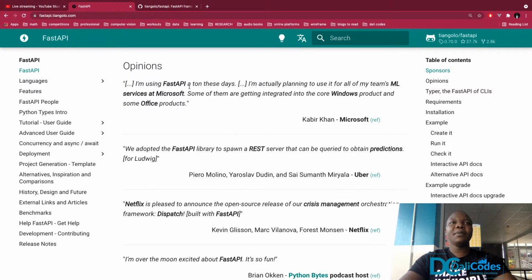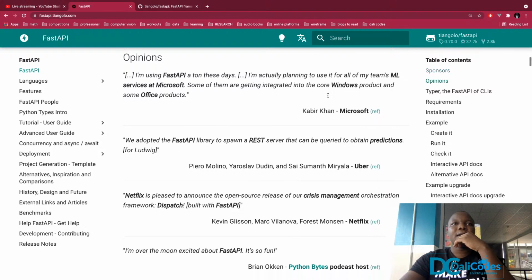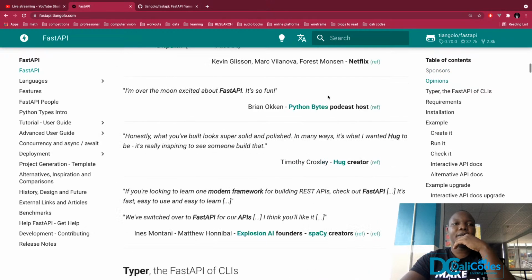I am using FastAPI at home these days. I am actually planning to use it for all my machine learning services at Microsoft. Some of them are getting integrated into the core Windows product and some Office products. Oh, okay, cool, nice.